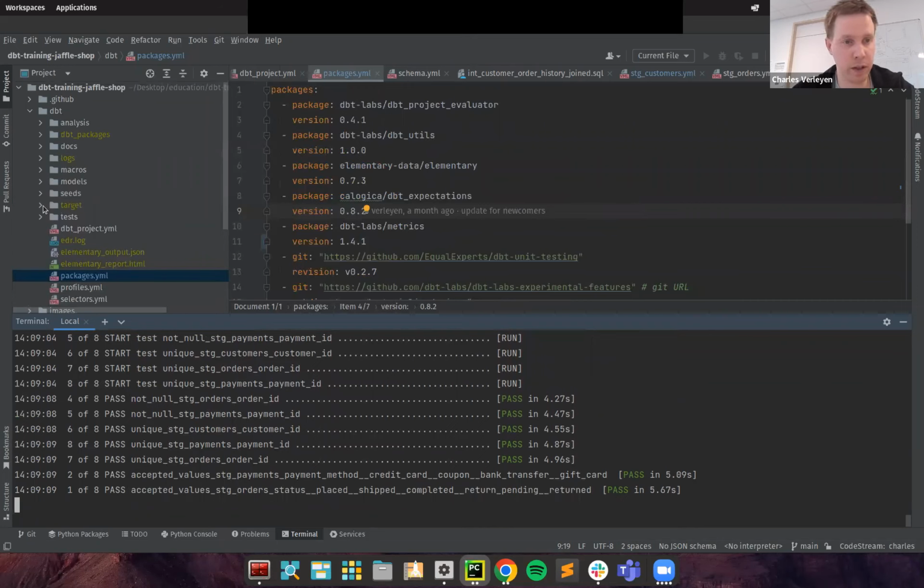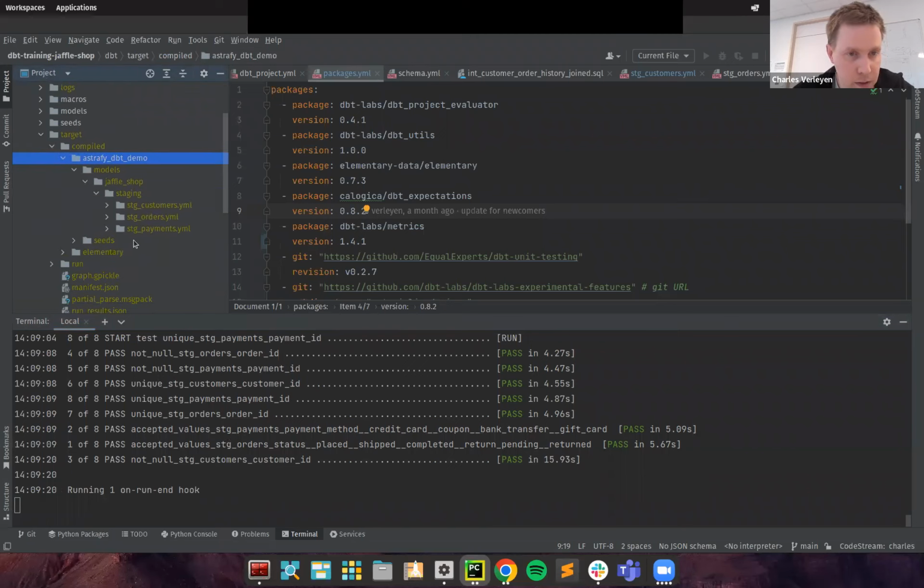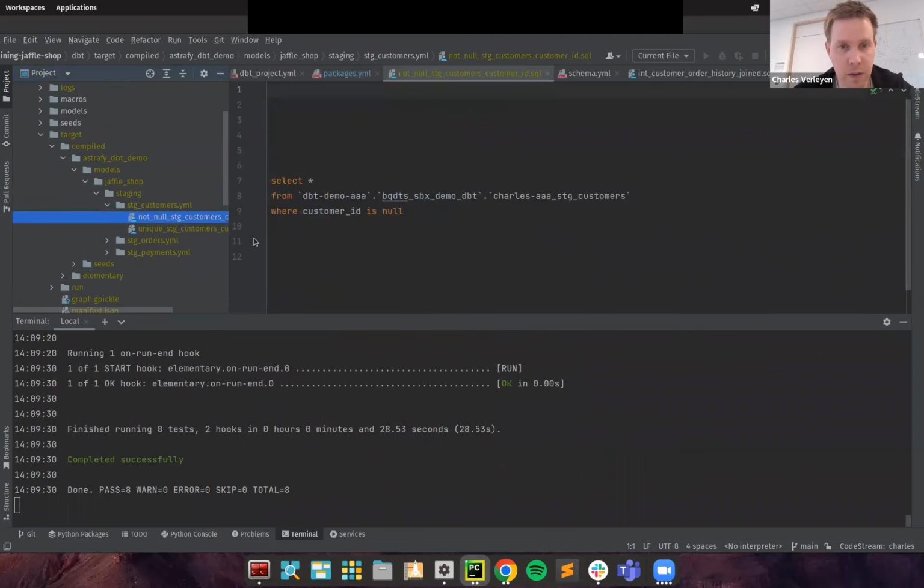Again, I can go into the target once it's finished. So yes, pass here. Okay, good. Compiled models. And you see here, I have not null staging customers.